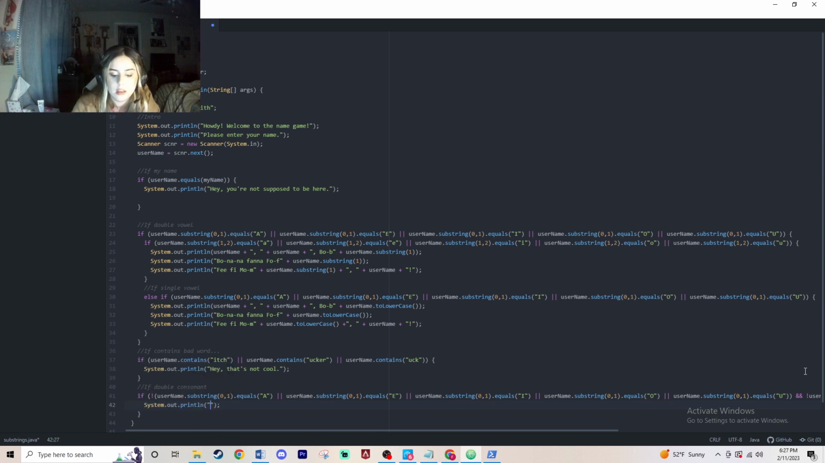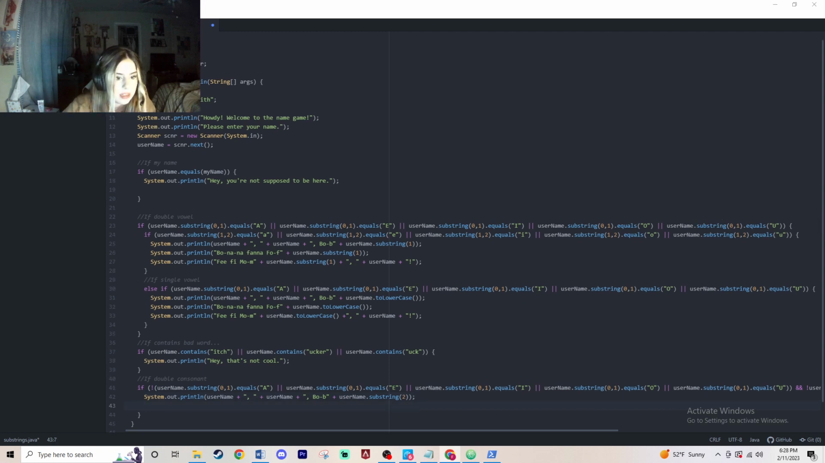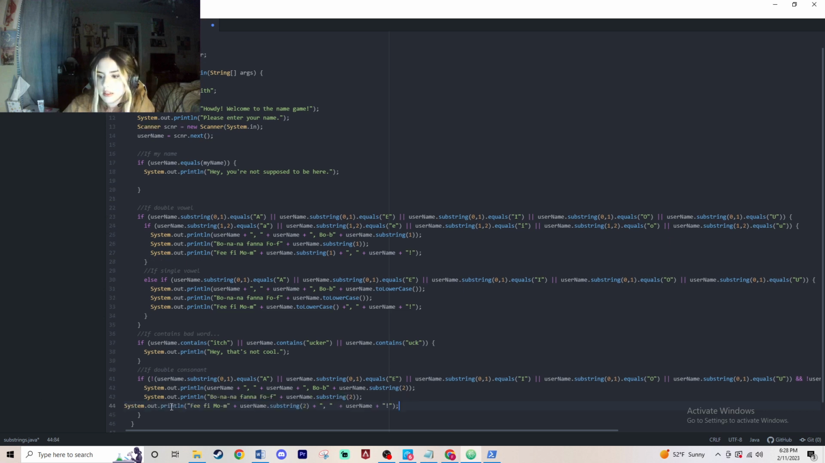So it's going to be username, oh, I did quotes. Username plus space comma plus username plus space comma, or comma space bow b plus username dot substring, and it's going to be 2 this time. So it's going to take off the 0 character. So if it's Thomas, it's going to take off the 0 character, which is T, and then the 1 character, which is H, and just be Amos. So I'm going to copy and paste the rest of the lyrics.